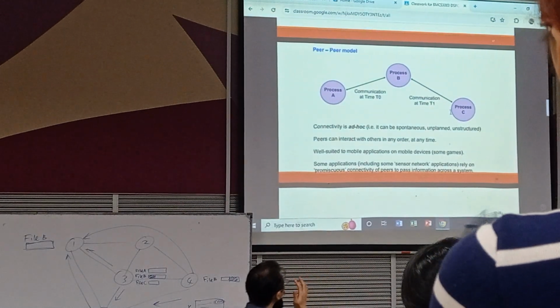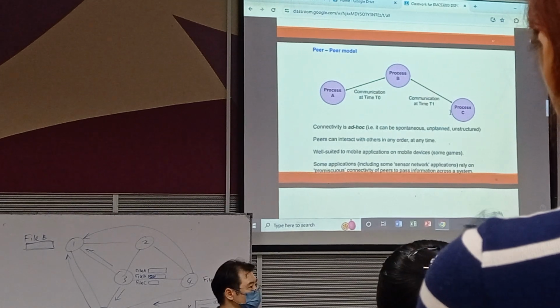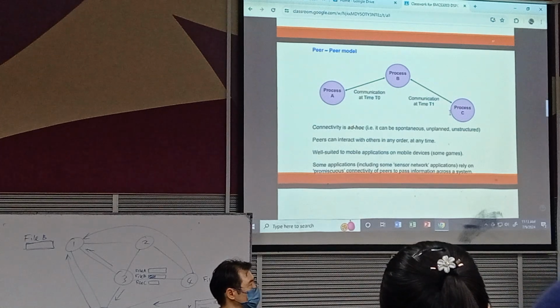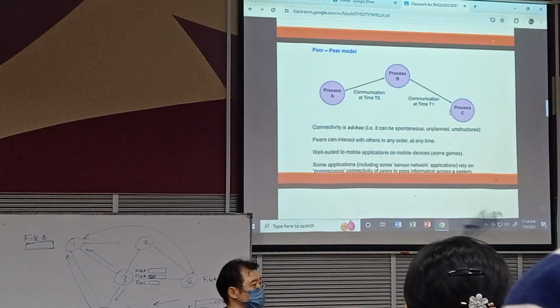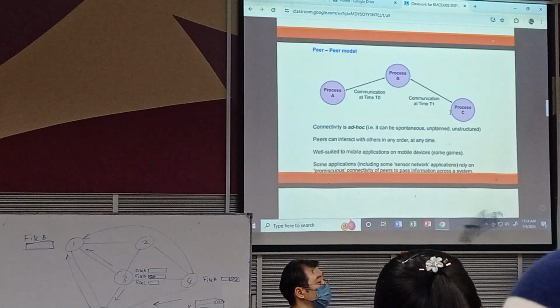Okay, peer-to-peer model is good, especially if you have connectivity which is ad hoc. That means you have a connection, then after that you destroy the connection. You create it and then you destroy it. You don't need it, all right?